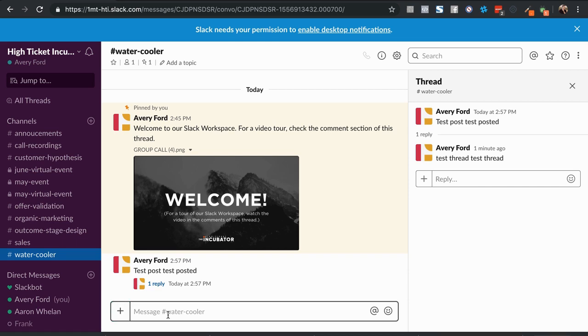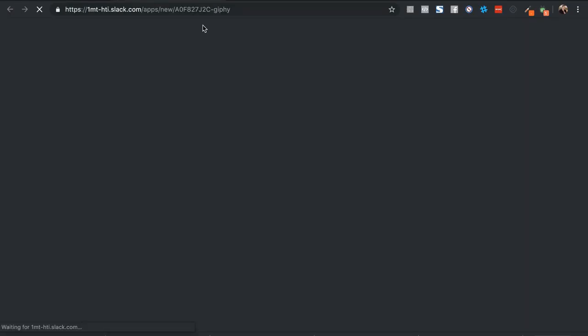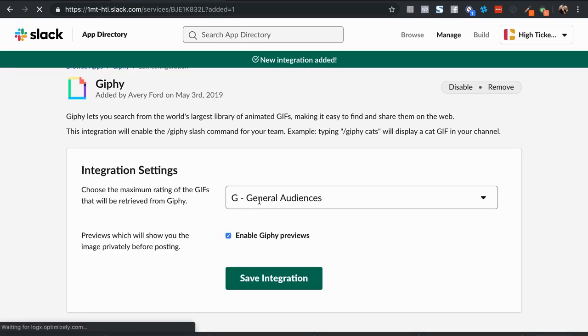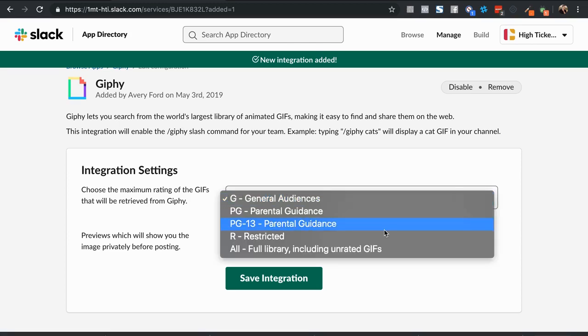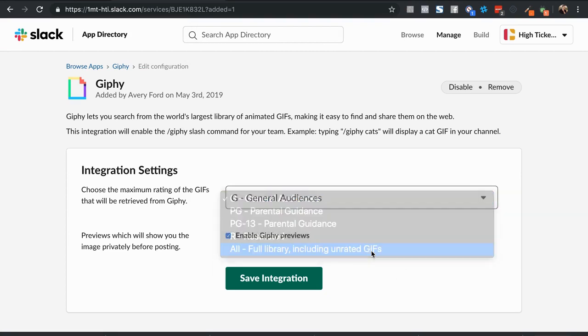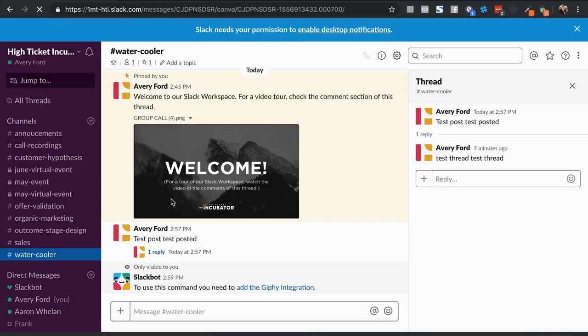Lastly, you will see people posting GIFs in Slack. That is done by doing hashtag Giphy, and then typing the word or phrase that you want to find a GIF for. So I could type hilarious and hit enter, and it's not going to show up right now because I need to add this Giphy integration. So let's do that. So now you have a full library of GIFs. Settings have been saved. I can go hit refresh.